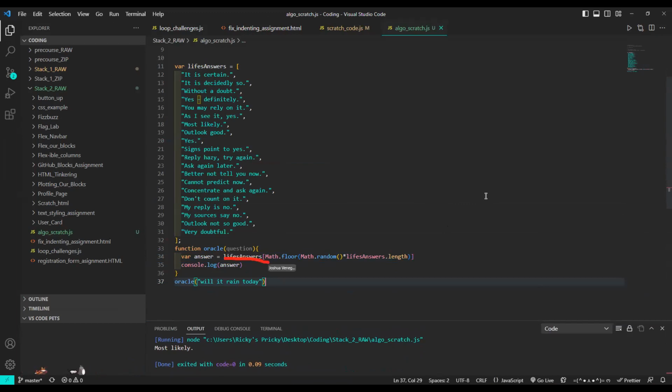What do these brackets mean? The index of the array life's answers. Right. So if we say something like life's answers at 0, what are we asking for? It is certain. Right, because 0 is right here. This is 0, this is 1, and it goes all the way to 19.